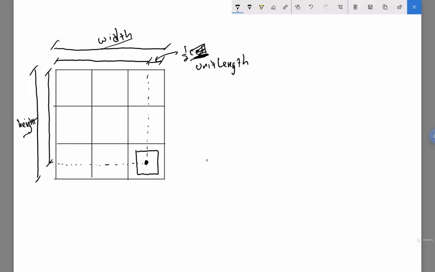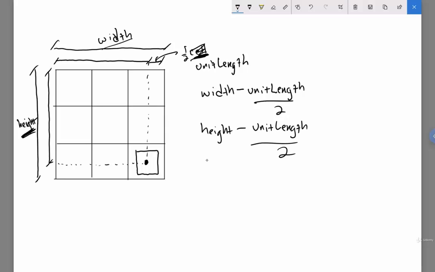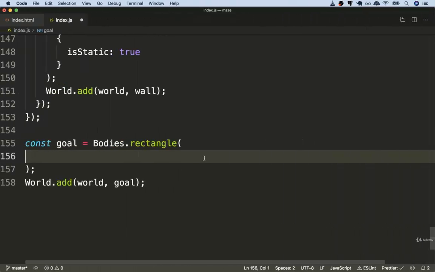So essentially the center point to that rectangle is going to be our width of the overall canvas minus unit length divided by 2. And then the y component will be the overall height minus unit length divided by 2. And that's pretty much it. So let's take that information, go back over and add it in.